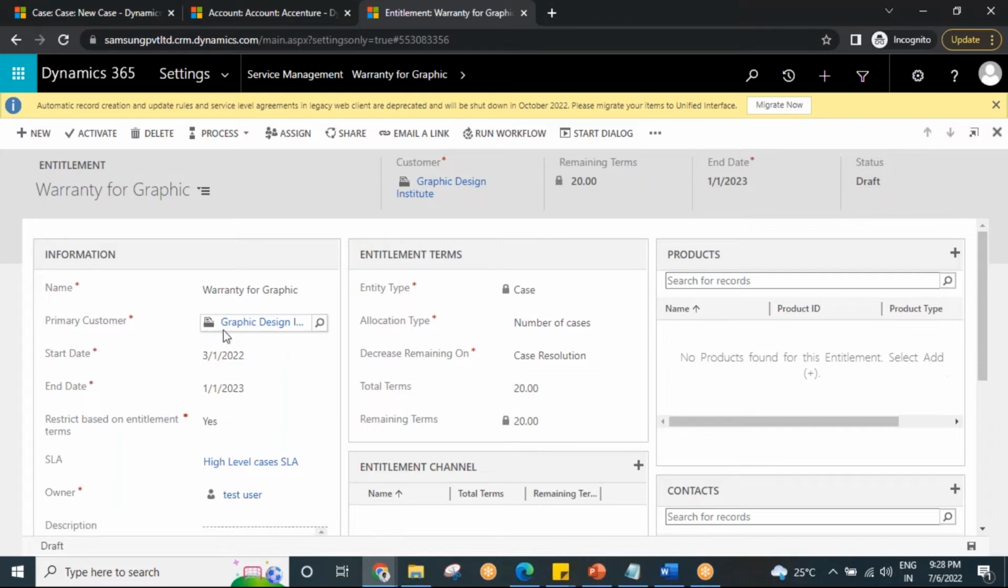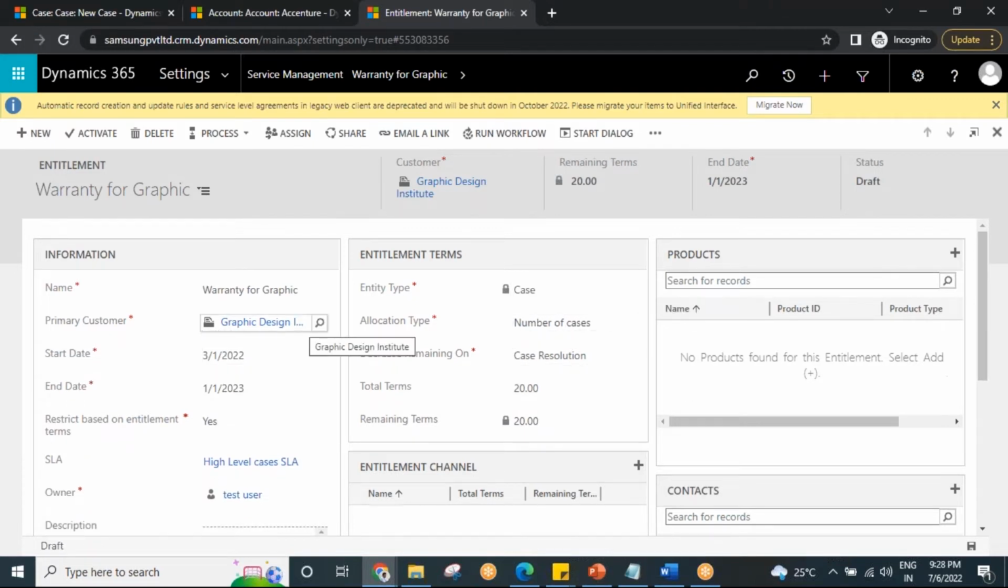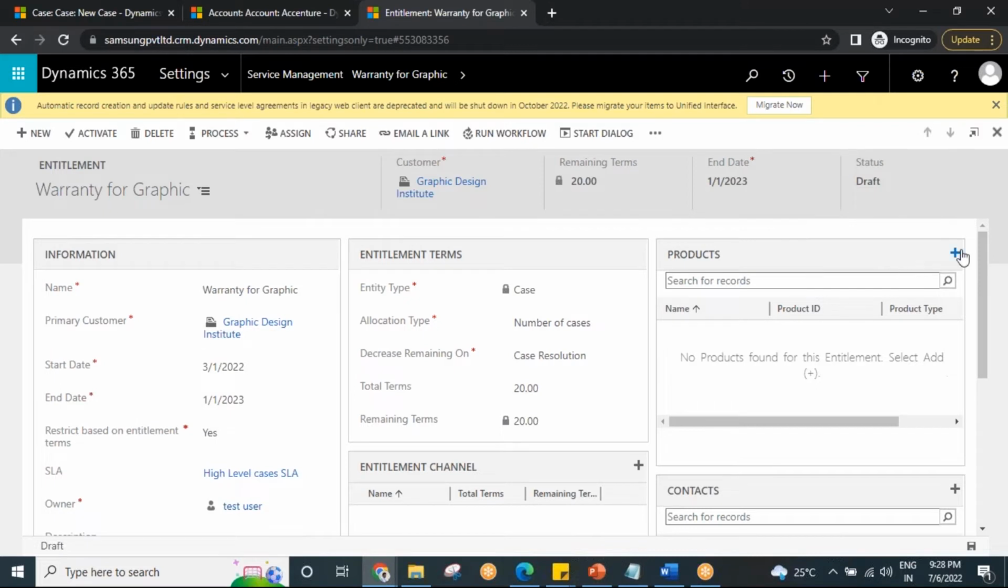In case the customer purchases multiple products, if you don't add any products, that means it's applicable to all the products bought by this customer. In case you add any product, these terms and conditions are applicable only to that product.